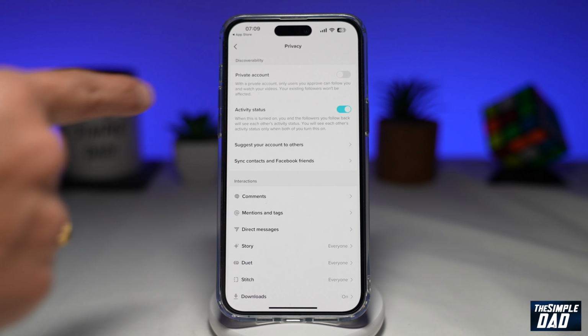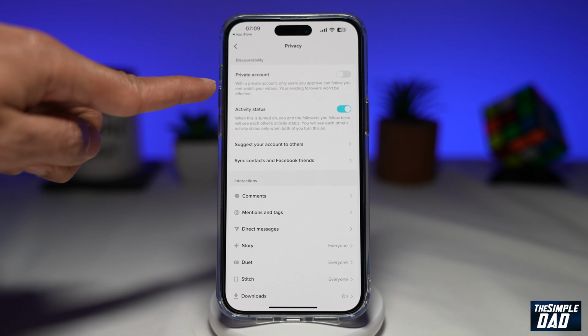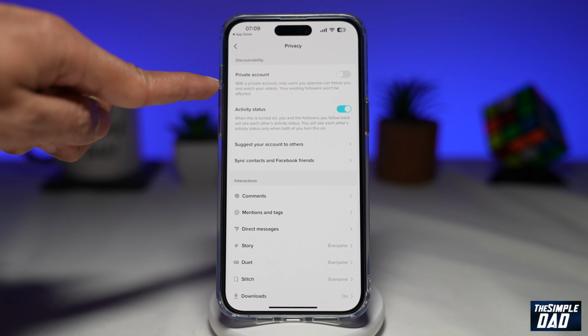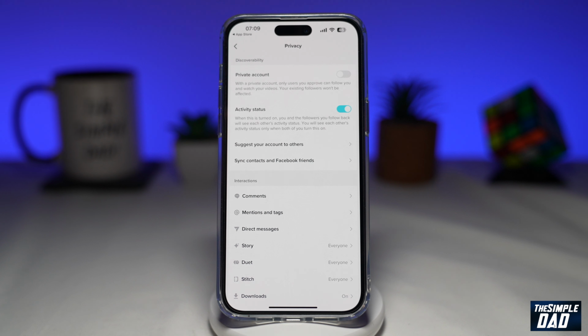As it reads here, with a private account, only users whom you approve can follow you and watch your videos. Your existing followers won't be affected. So anyone random on TikTok cannot watch your videos or like your videos. So those were the steps to fix the issue where you cannot see your TikTok likes.